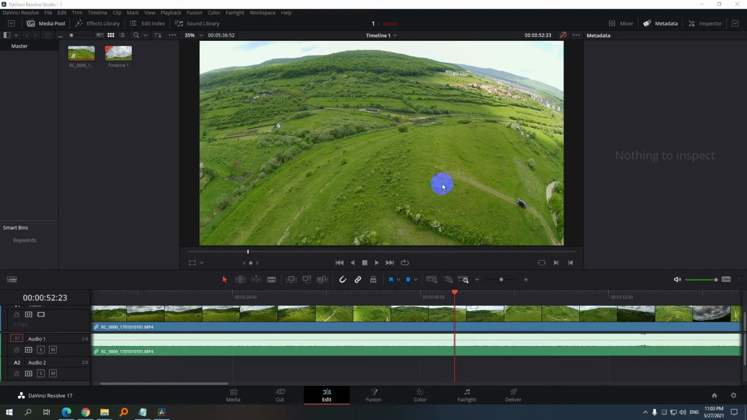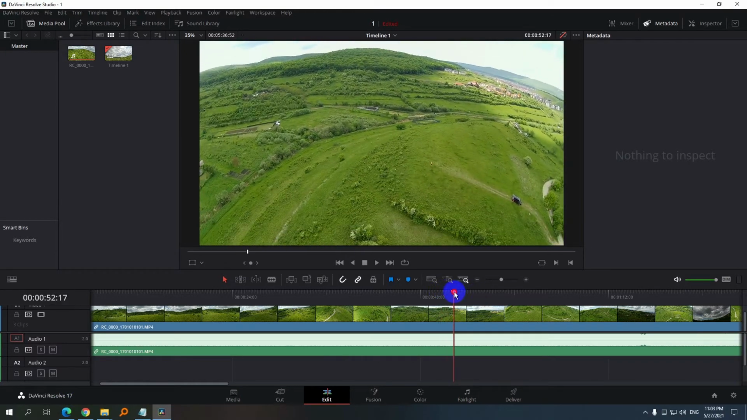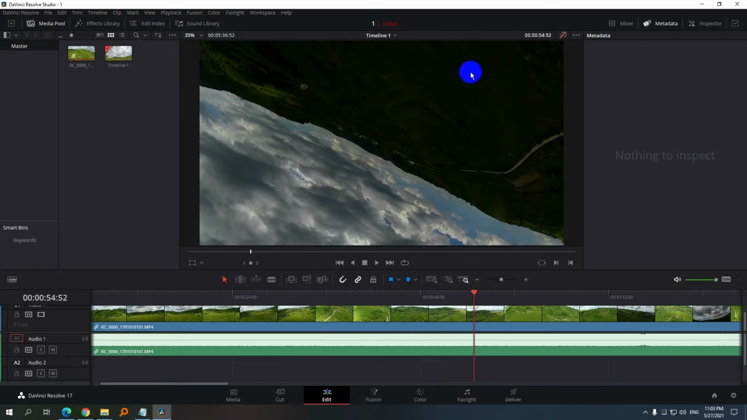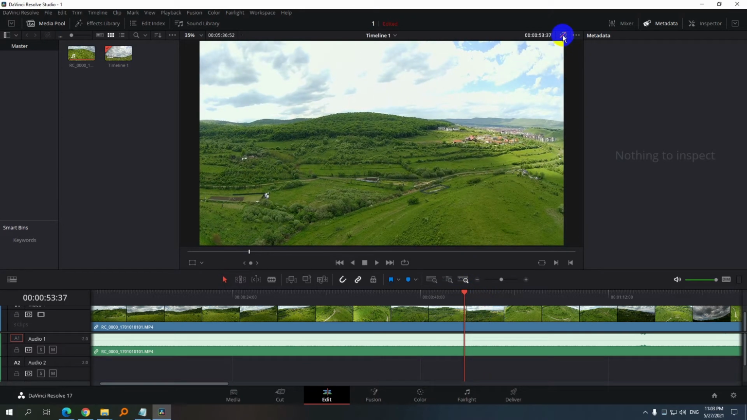How to manually correct the exposure of a video inside DaVinci Resolve version 17. So here's the video. Currently the effect is turned off and the video is brighter and then darker. You can barely see anything, and then it's brighter again. So let's see how to make it more constant.